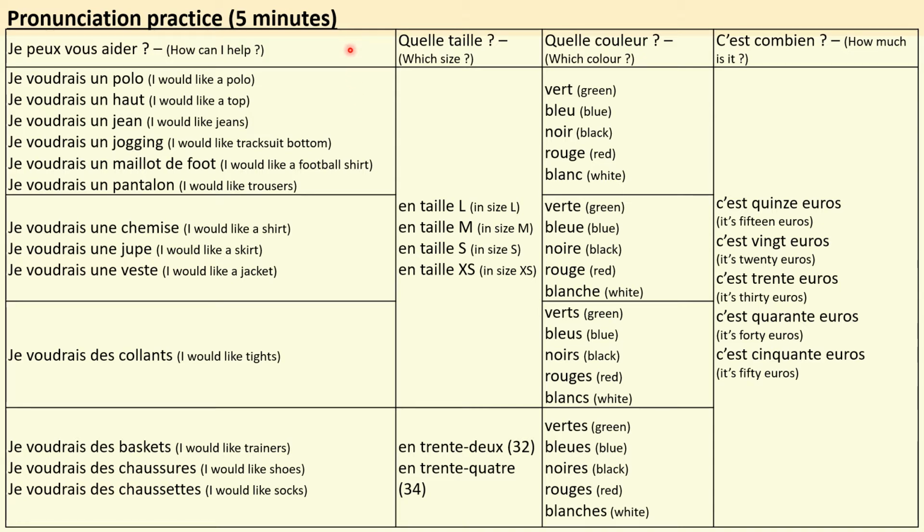Écoutez et répétez. Je peux vous aider? Je voudrais un polo. Je voudrais une chemise.